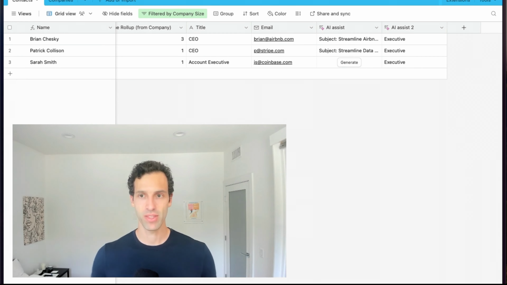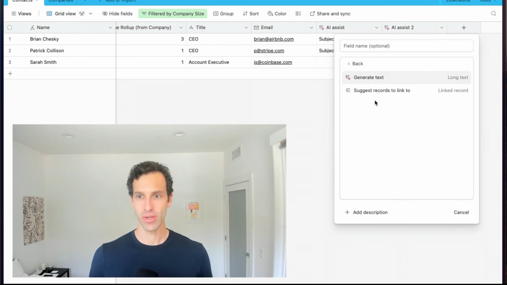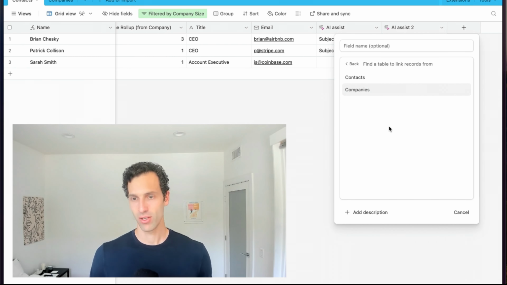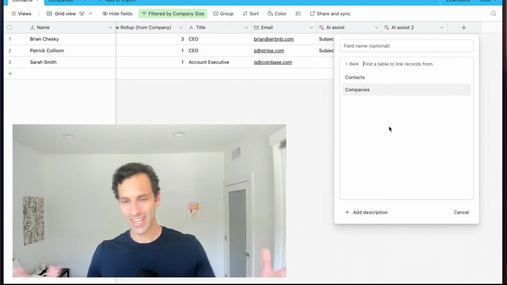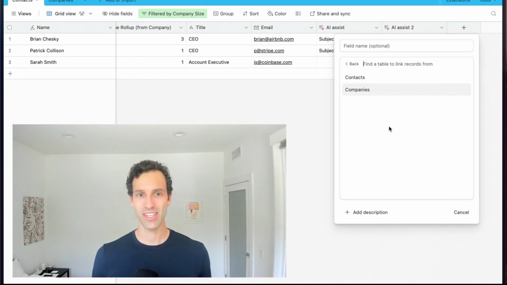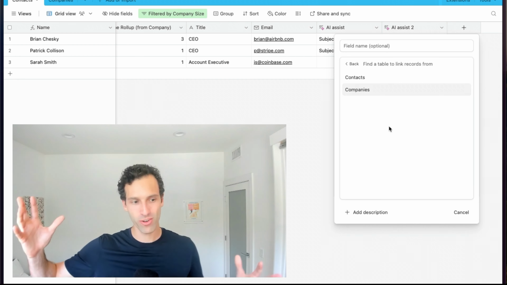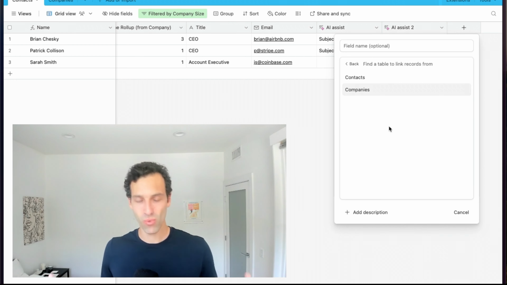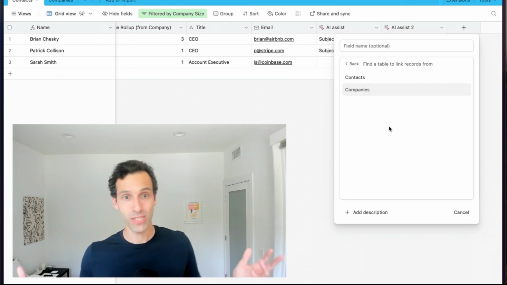Lastly, let's talk about the third option for Airtable AI fields. If we click on this again and see AI, we'll notice suggest records to link to. So this one is a little bit less powerful, or less fancy, but it's doing something that can be really nice. Essentially, when you're setting up a linked record, instead of having to search through your entire list manually and look for the thing that you want, AI can actually do that for you and start to suggest what you might want to link things to.